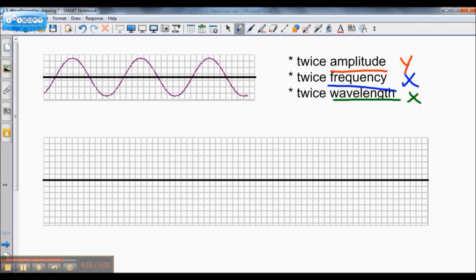So for twice the wavelength, again, we're going to start here. We're going to mark our top and bottom where it's going to be. And now, in the same space that we had 1 wavelength, we'll have half a wavelength, because for twice the wavelength, it's going to take twice as far. So we're going to just sketch that one. So here's half of a wave where there used to be 1, and here's half a wave where there used to be another. Same height, just twice as long as it used to be.